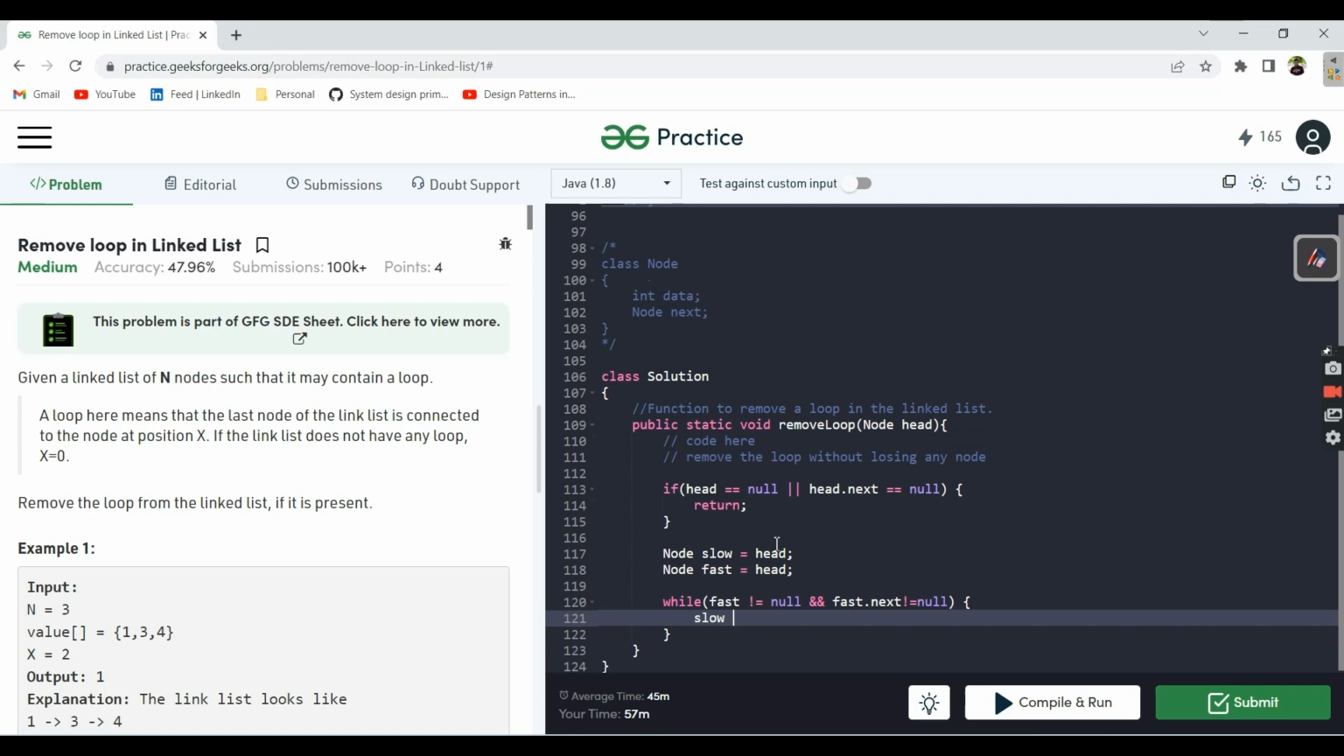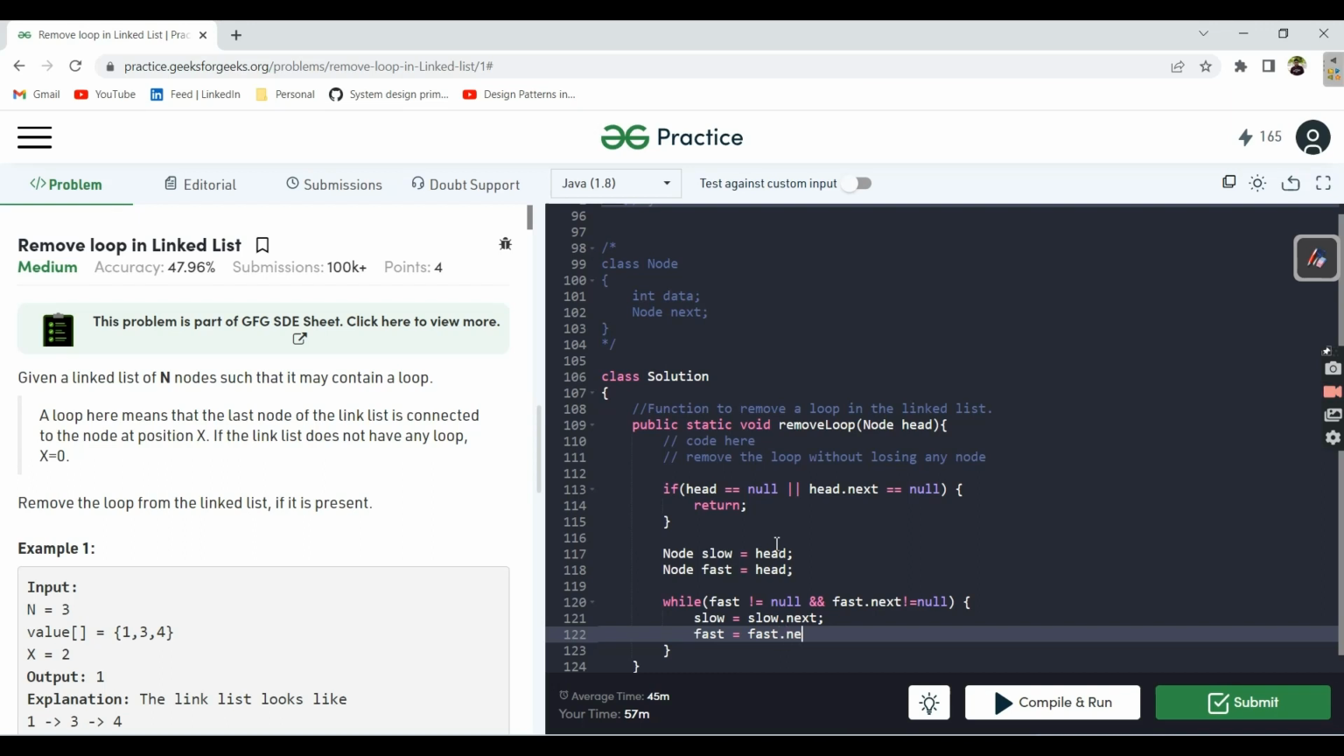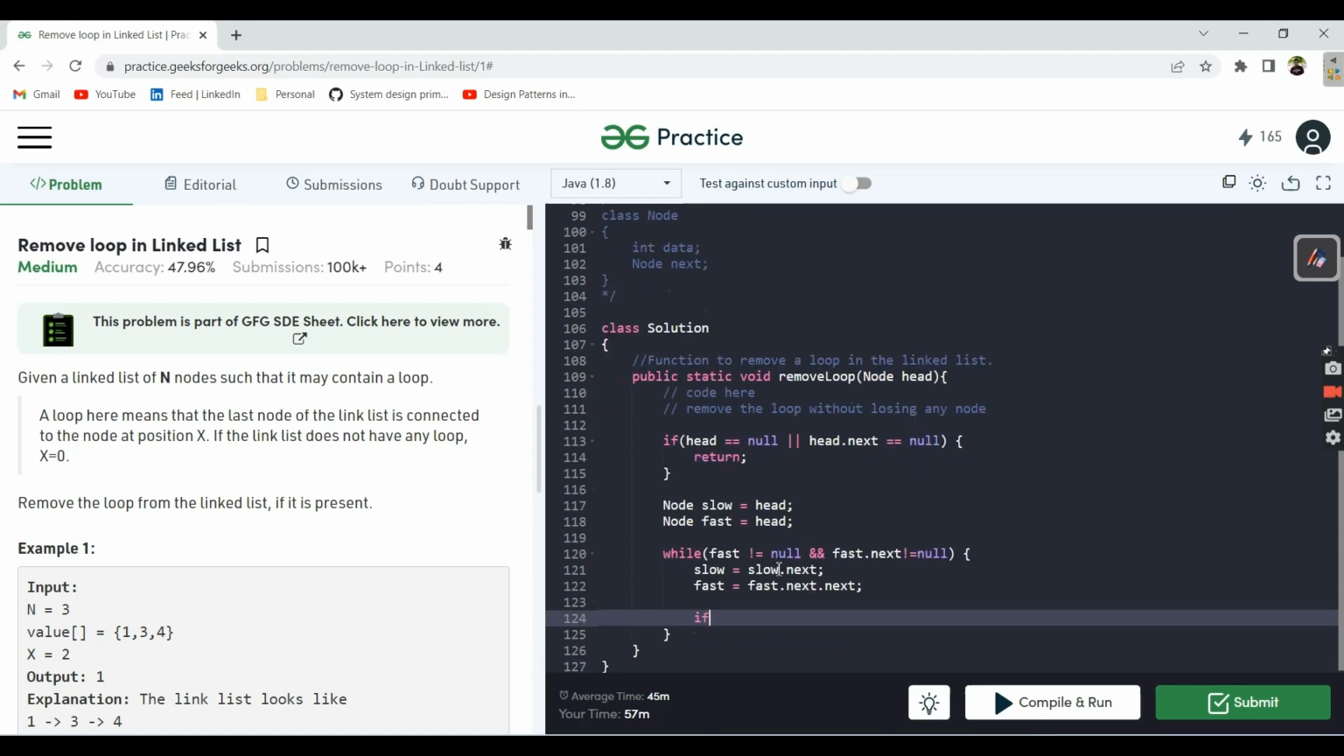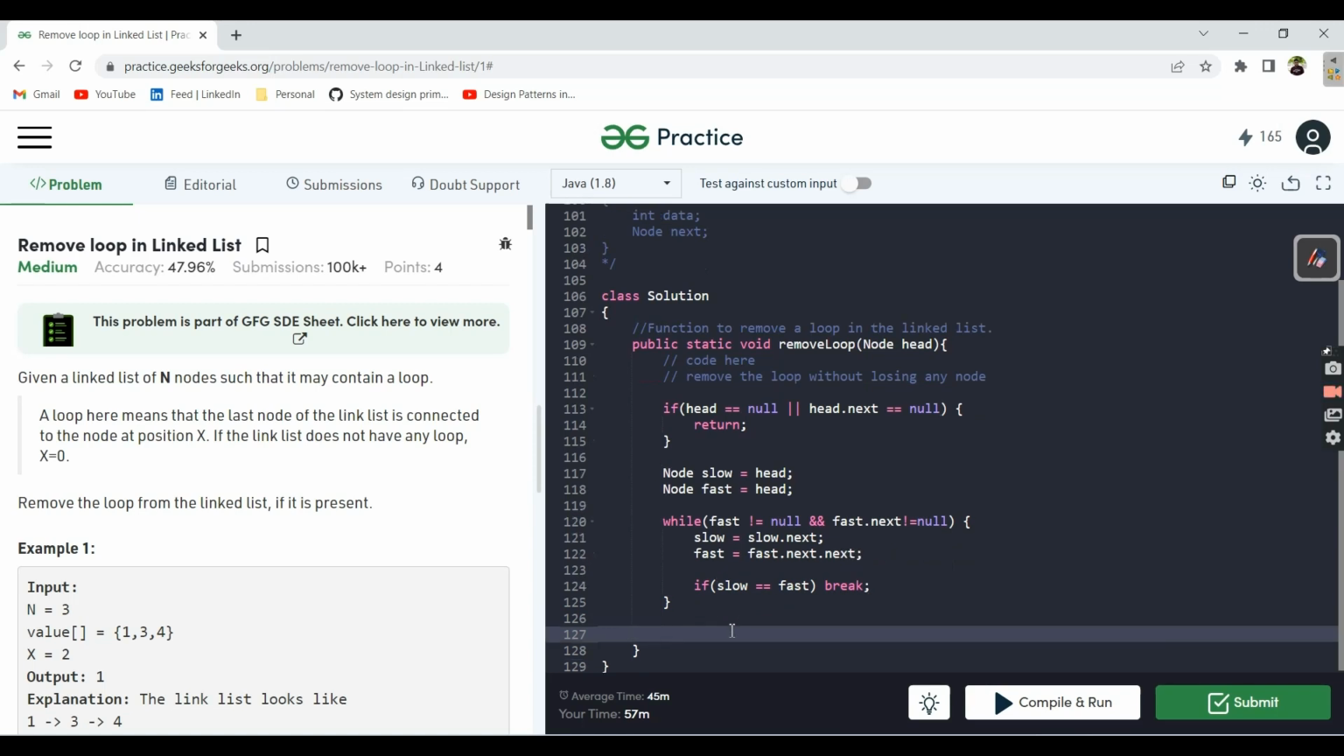Move slow by one position, slow dot next. Move fast by two positions, fast dot next dot next. Once you move those two, just check whether they are equal or not. If slow equals fast, then simply break and come out of the loop. At this position, you can detect whether the list has a loop or not.